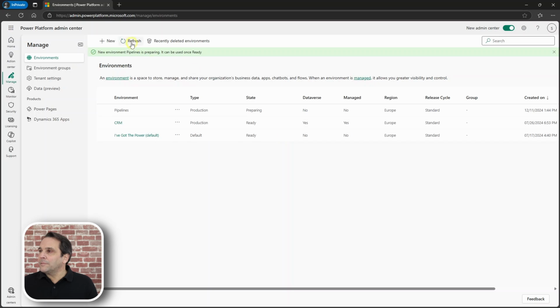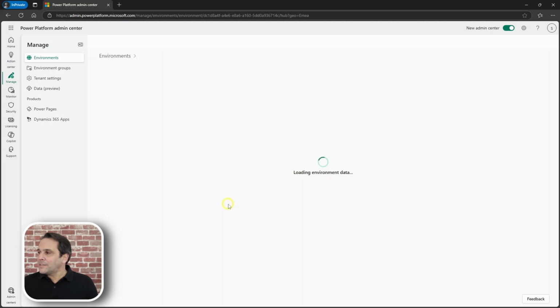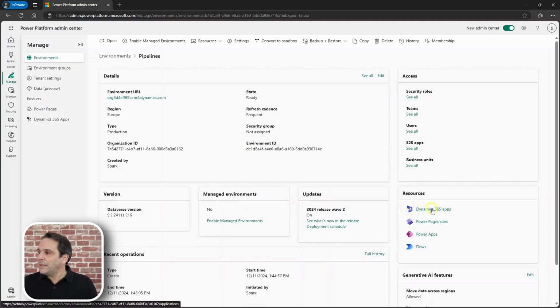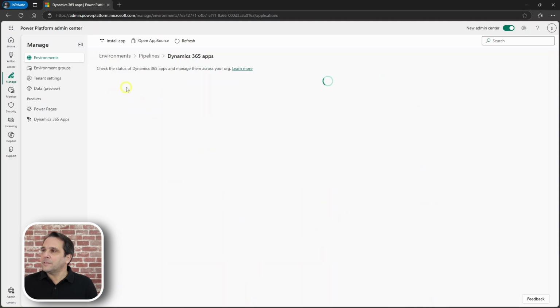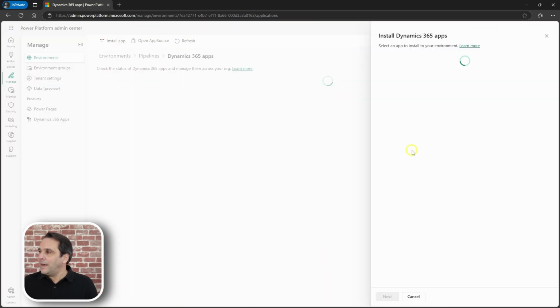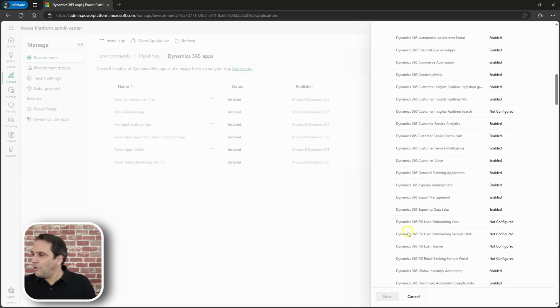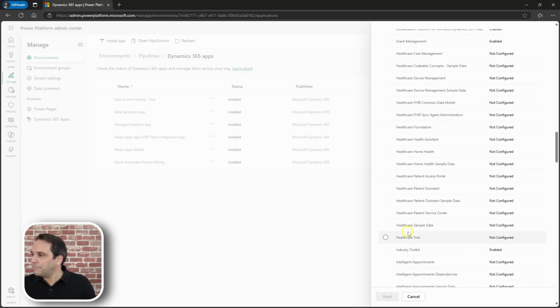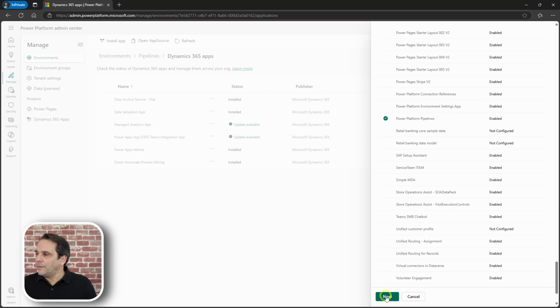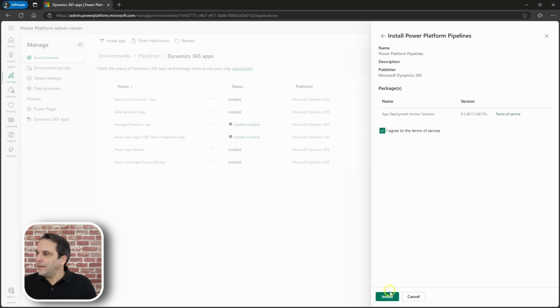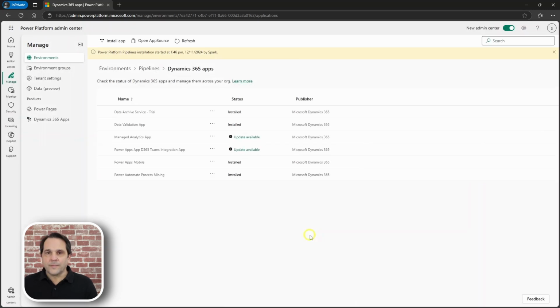With that environment in place, it's ready. Let's go into Dynamics 365 apps, install app, and look for Power Platform Pipelines. There they are. And install this. While it installs, we can set up the environments that will be part of the deployment pipeline.